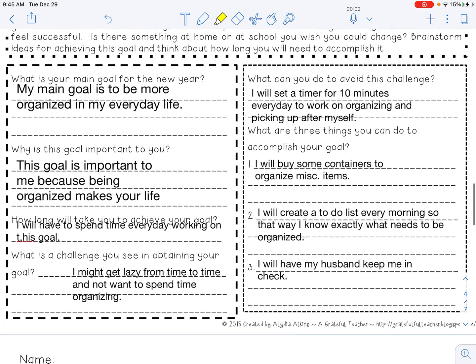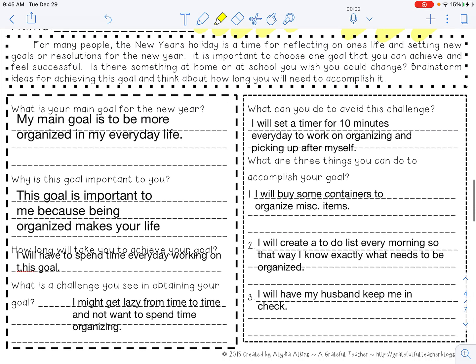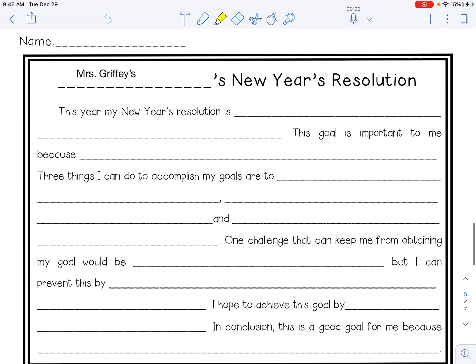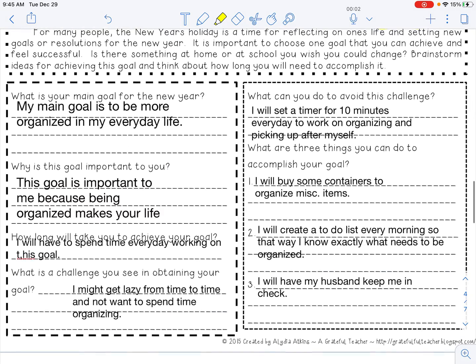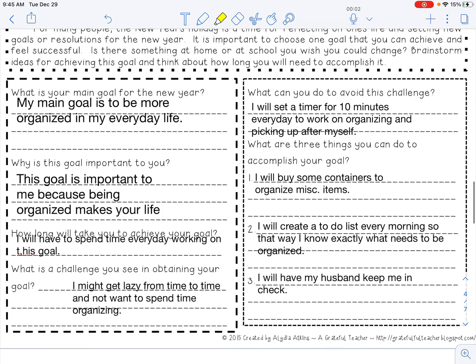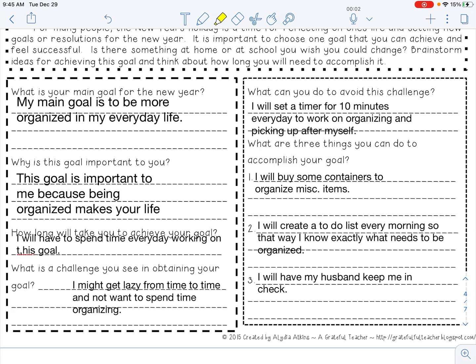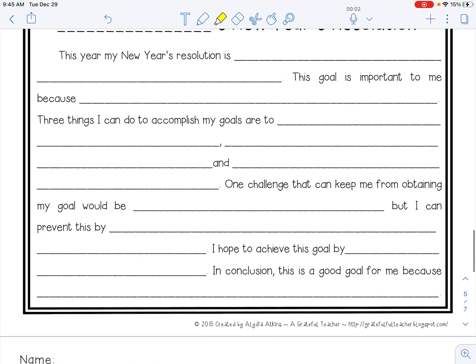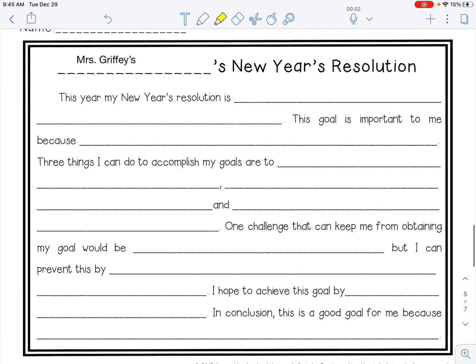If you know how to split your screen on your iPad, that would be a wonderful idea, to have this page on one side and this page on the other side as you're working today. But somehow you're going to need access to this page because it has your information from yesterday. So we're going to take this information from yesterday and place it into this planning document.